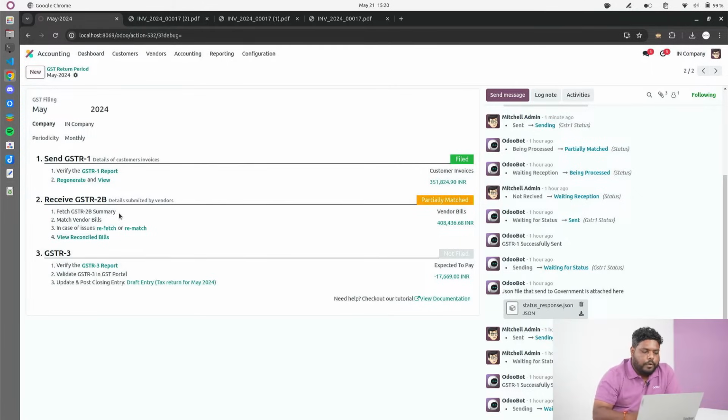2B reports. The GSTR 2B reports consist of all the details regarding the purchases and the ITC credits. It will show you what purchases you have done, whether the vendor has uploaded the invoice, and whether you have uploaded the bills or not. All those things you can pull from the GST portal. Over here you can see Fetch GSTR 2B summary, and I can fetch again over here.